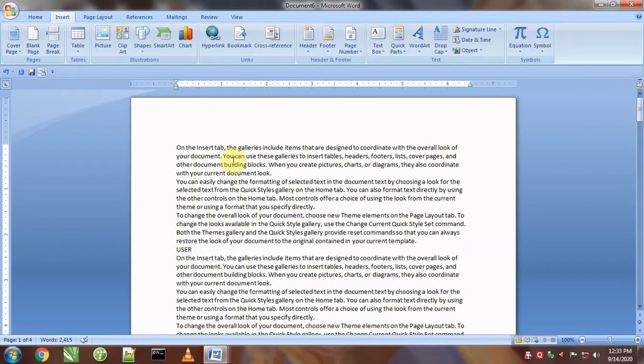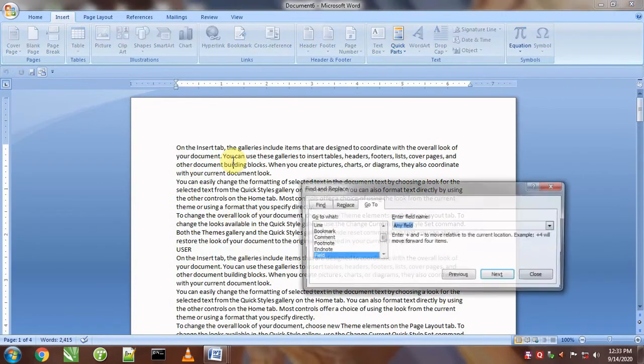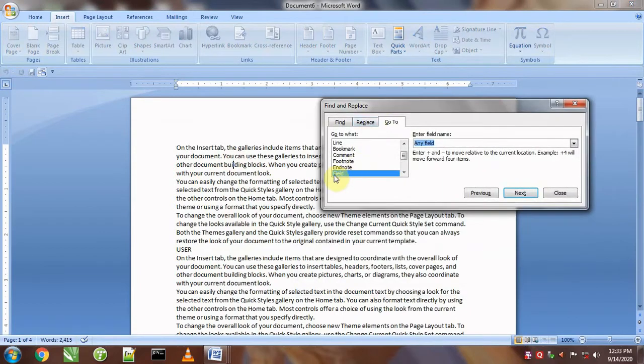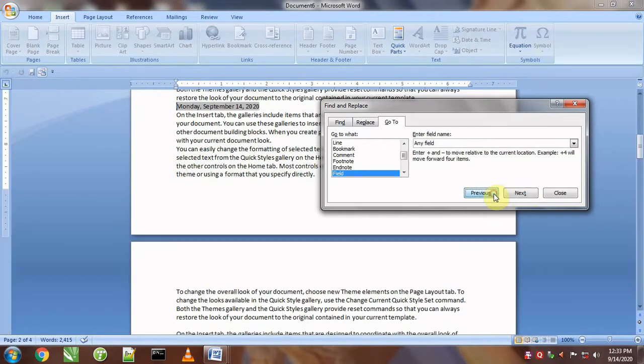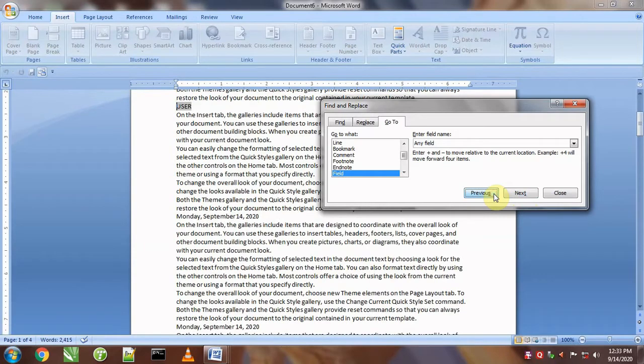If I want to go through this document with the help of fields, I will press Ctrl G and say field. I will click on next. One by one all fields will be shown by this command, and from previous we will move from bottom to top. So these are the uses of field. By the help of field we can search in our document, or we can look for all the fields present in the document.